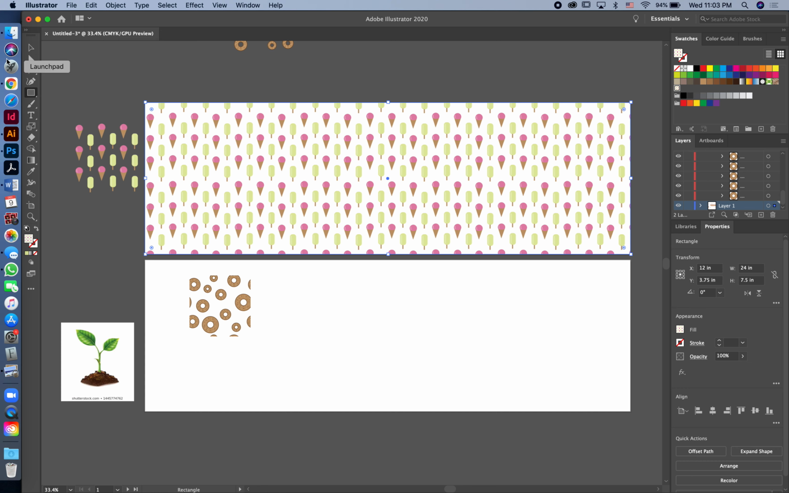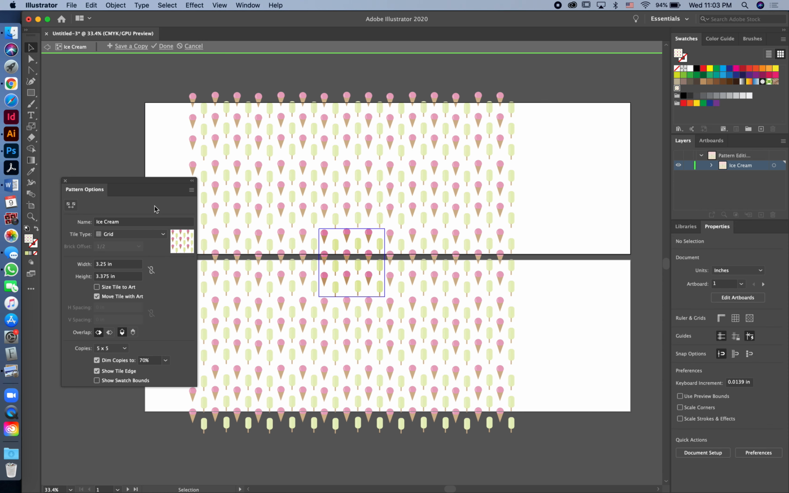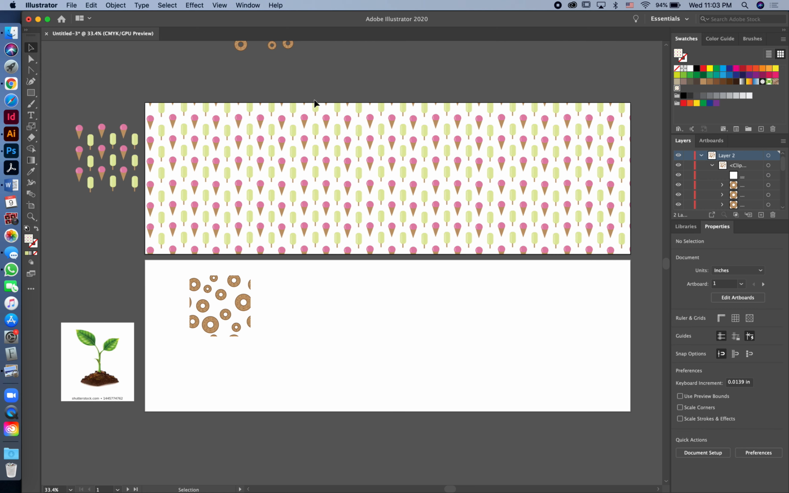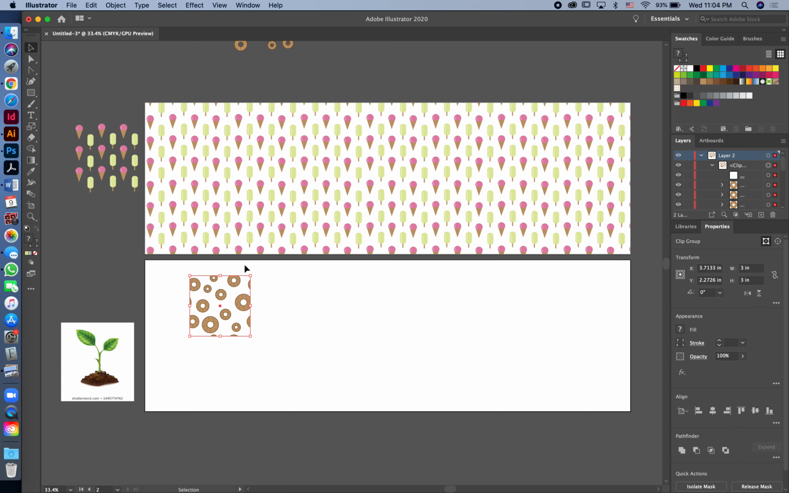If there's something I don't like about it, like maybe this is too high, what I can do is double click it and then make some changes. Maybe that needs to be less. Pull it in more, and now I can hit done. And now we see that the pattern has changed. So that's how you would make a pattern with a grid. In the next video, I'm going to show you what to do if you have the seamless box over here.